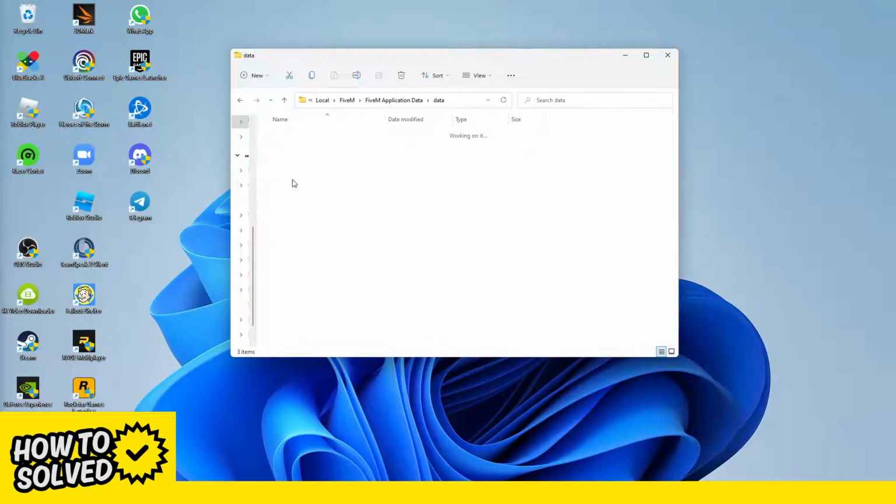Then open the data folder, and in here we need to open the cache folder, and again here delete everything that is in here. And the same thing for server cache. Also open this folder and delete everything that is in here. And that's already it. That's how you can delete your cache.